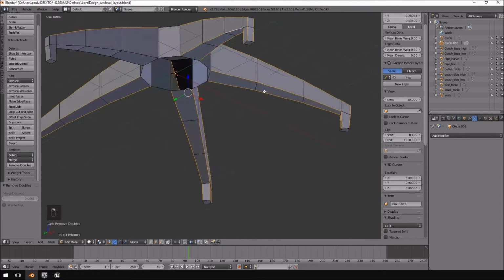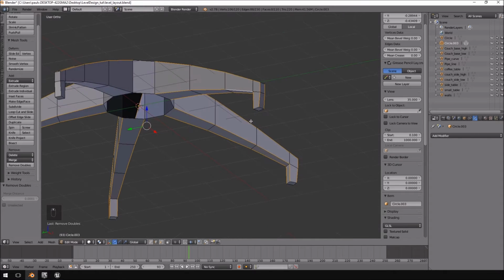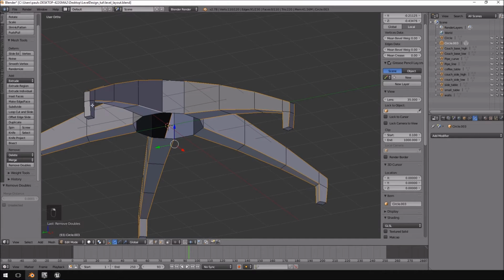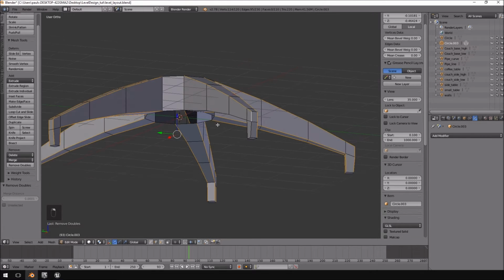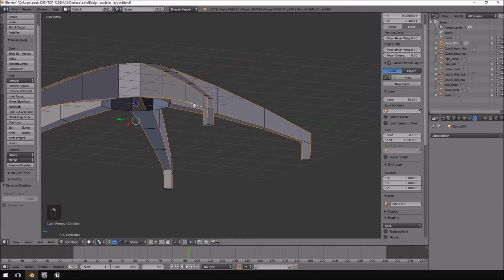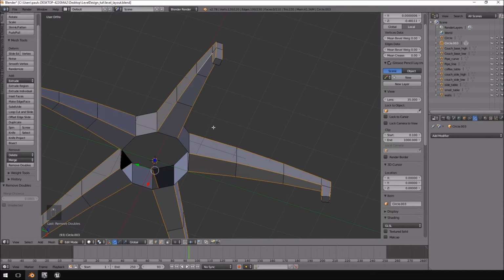Now you can do this one by one, you're more than welcome to, but I would like to keep a uniform scale between the model, just so that everything looks the same. So that is why I'm doing it like this. Okay, and I think I have everything selected.